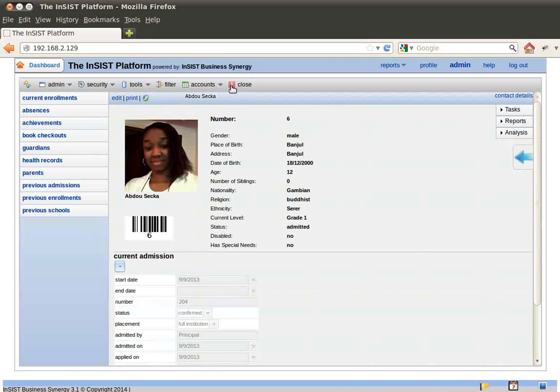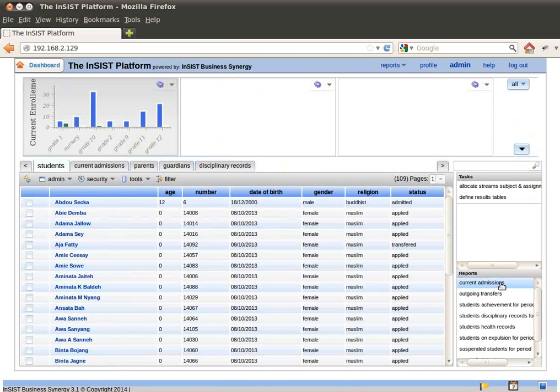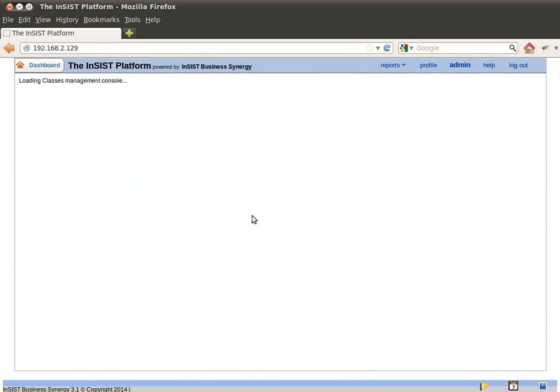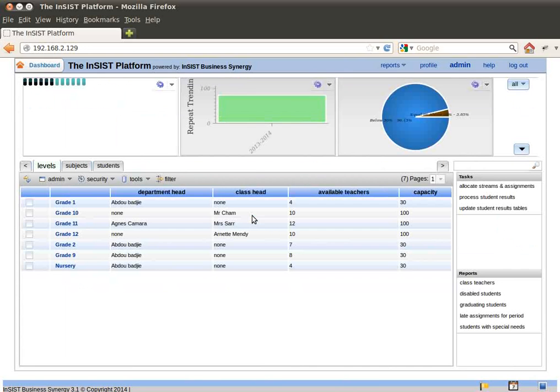Along with the student data, you're also given a list of reports that can be generated, as well as analysis charts that are available. Next, we'll move to classes. Classes allows you to define and manage all the class levels that you have within the school.